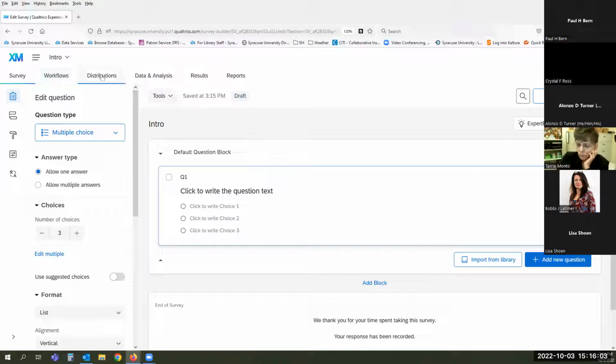We'll look at that. Distributions is exactly that, distributing your survey. There's several ways of doing that. Data and analysis, this is where you'll go in and you'll see the data as people are responding to your survey. And you can do a few things, including exporting and whatnot.